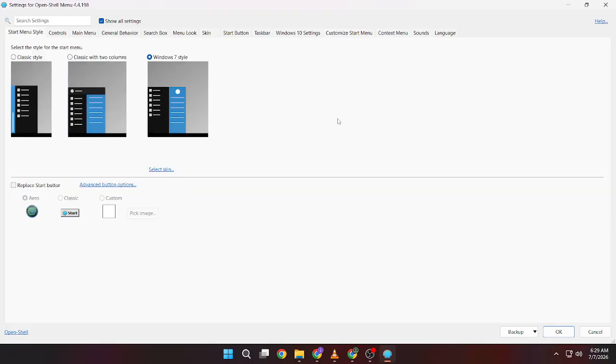And that's how to change the Start button in OpenShell in 2026. With just a few clicks, you can personalize your Windows taskbar and give your desktop a unique appearance.